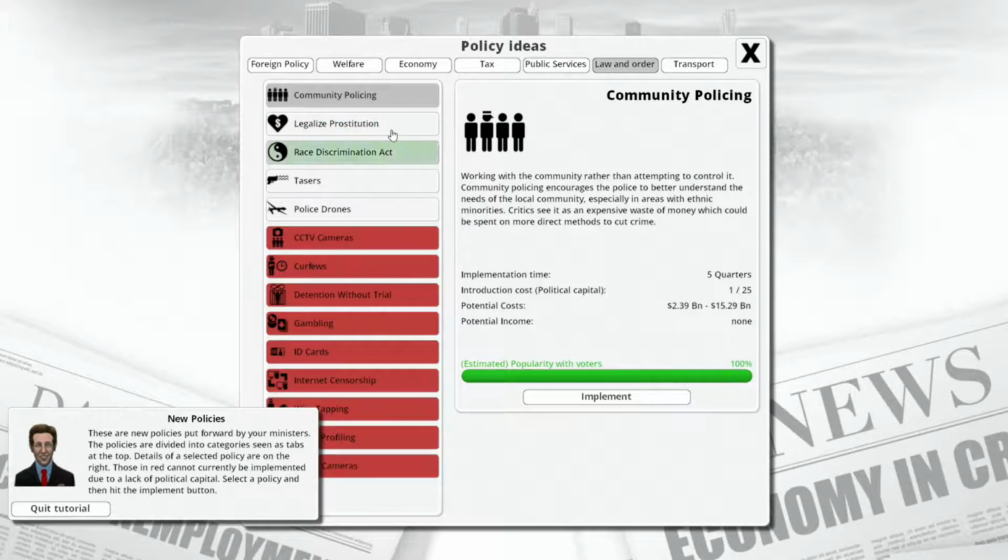Should greatly reduce crime. With working with the community rather than attempting to control it, community policing encourages the police to better understand the needs of the local community, especially in areas with ethnic minorities. Conservatives see it as an expensive waste of money, which could be spent on more direct methods to cut crime. I've done this before, and it has worked. But it costs money, as you would expect.